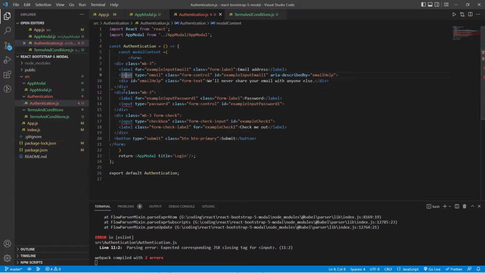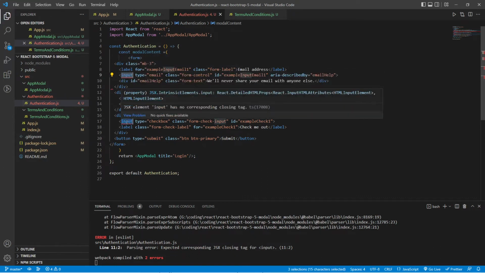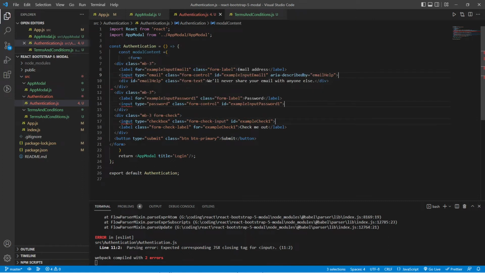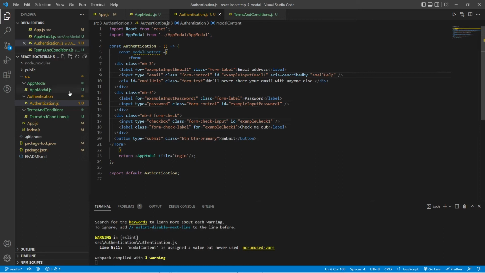And then again, we need to correct these inputs. So we can select all of these using our Alt key. And if we go to the end, and that's closed all those off. We need to replace class with class name. So we select all of those.